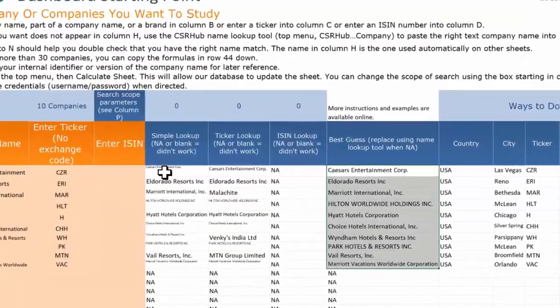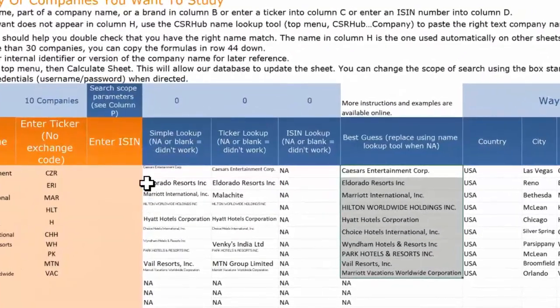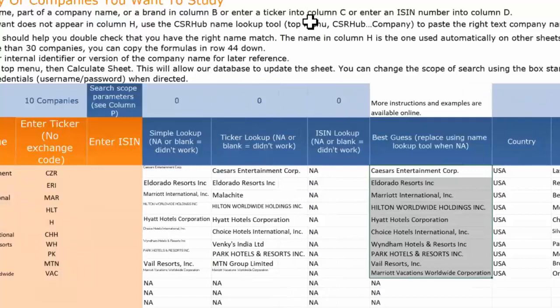Now, it's interesting to see that the simple names all worked out well, but some of the tickers didn't quite match up. Let's just make that bigger so you can see. You can see this ticker, MAR, came up with the match of Malachite. This is because tickers are often ambiguous. In fact, there's a lot of ambiguities in these kinds of data. Here's Vail, which turns out to have a ticker of WH as well.